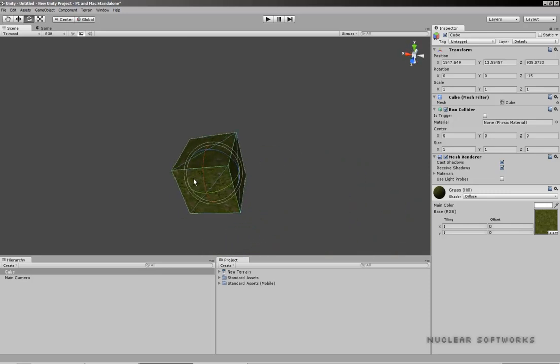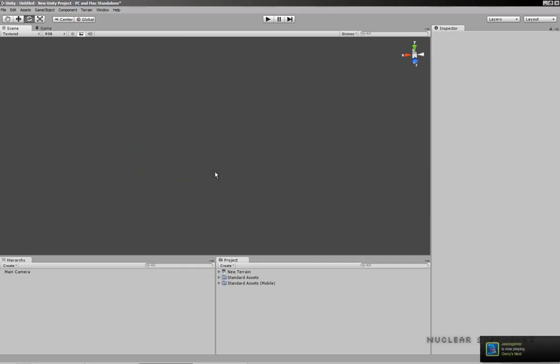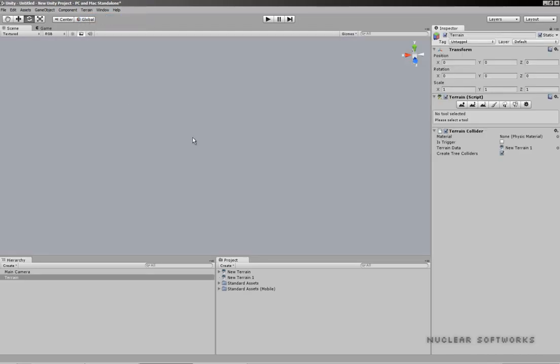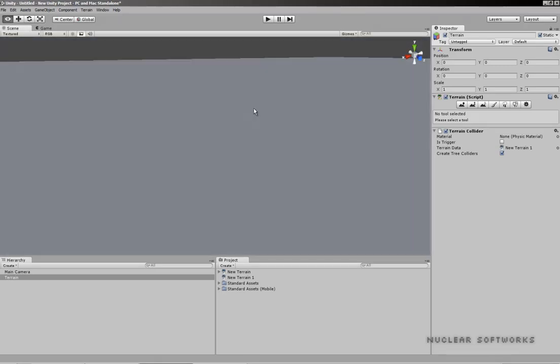So here we have a nice basic cube. I'm going to delete this cube now by pressing the delete key on my keyboard. After selecting it, of course. You don't want to forget to do that. I'm going to go up here to terrain. I'm going to select create terrain. And now you notice we got this big flat white plane here, this mesh.